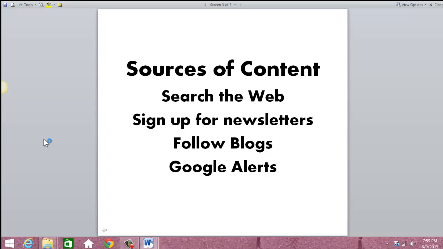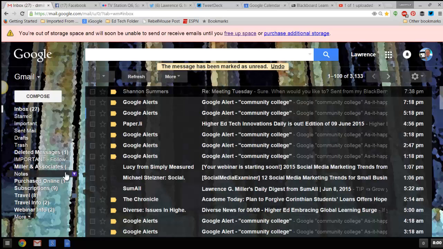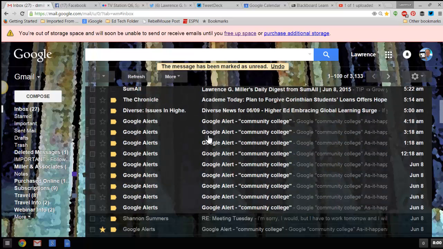But the main thing I think you ought to look at is Google Alerts, and in the instructions you've already figured out how to set up your Google Alerts, but I want to show you how I do it. So here's my Gmail inbox, and as you can see, it's really pretty full of Google Alerts that are reflecting my primary search subject, which is community college.